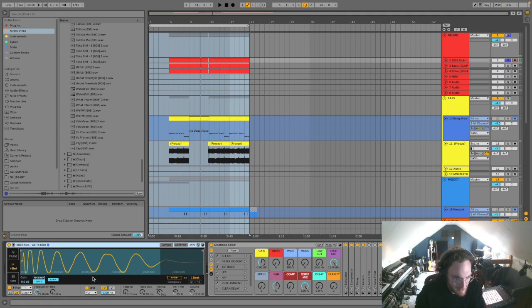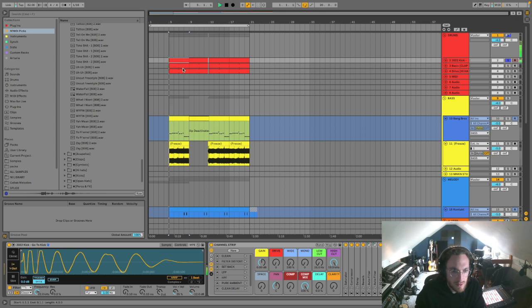This kick drum's got a little click on it. I don't know if anyone else can hear that, but it's annoying. So there you go. Let's do a little label and tip while we're in the mood.